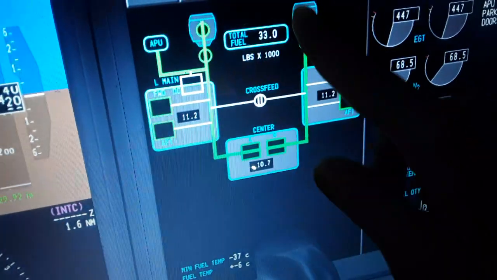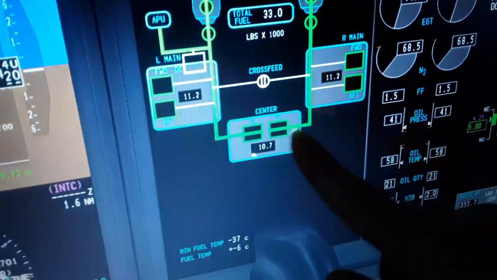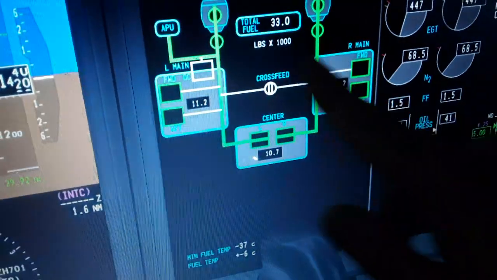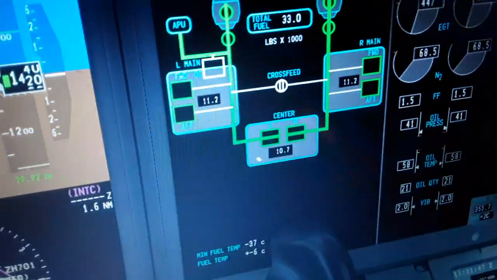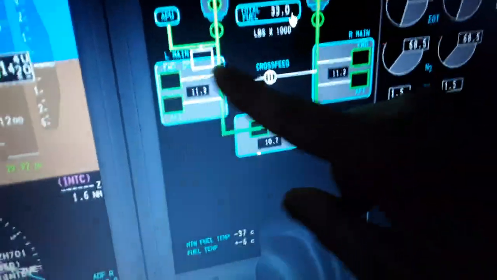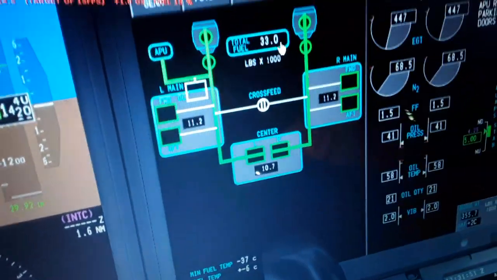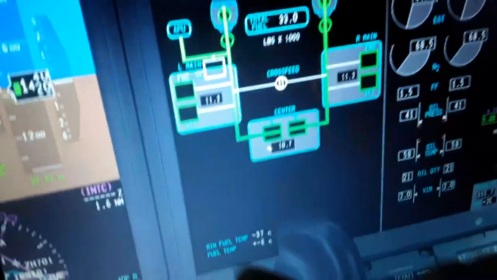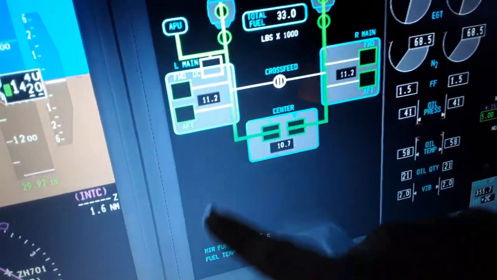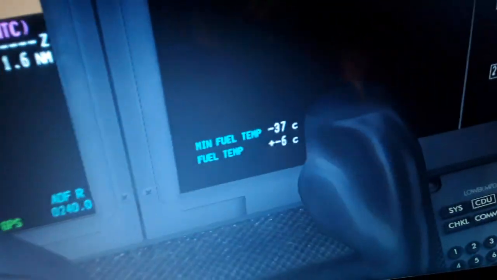So we have the high pressure fuel valves, left and right engine, open and feeding both engines from the center, left and right wing. The APU is fed from the left wing. This motor, the crossfeed valve, is off, but if we turn it on, it can feed either engine without powering the tank. You can also monitor the minimum fuel temperature here, below which the fuel will freeze in flight, minus 37 degrees, and minus 6 is the temperature right now of the fuel.